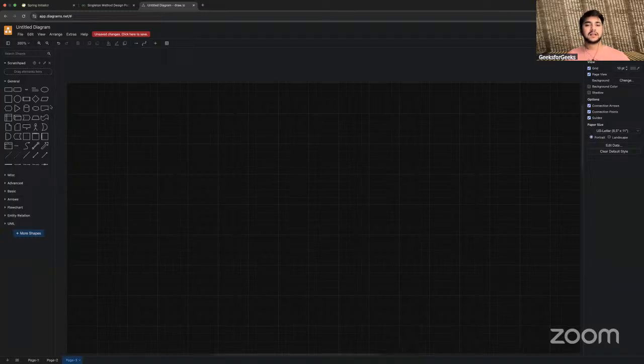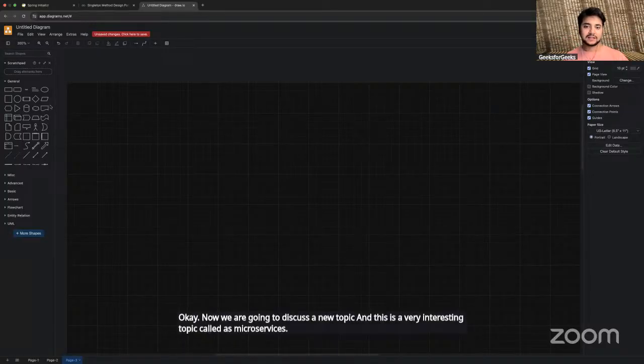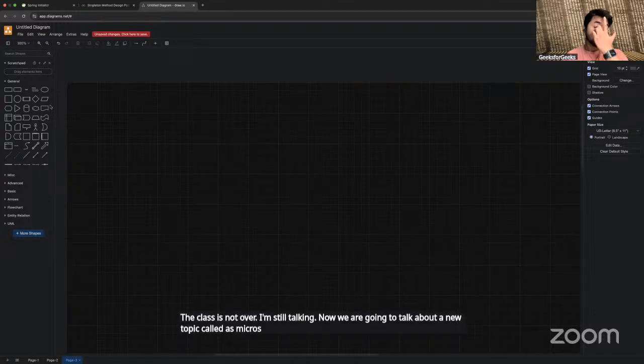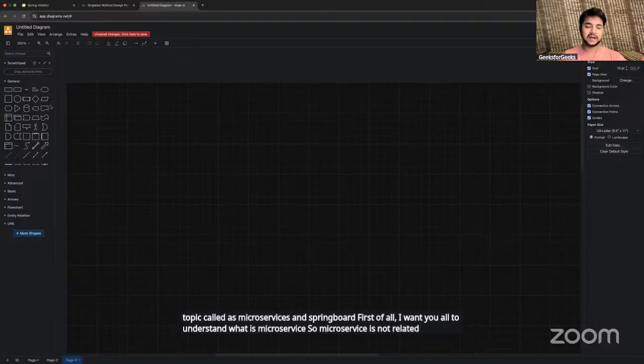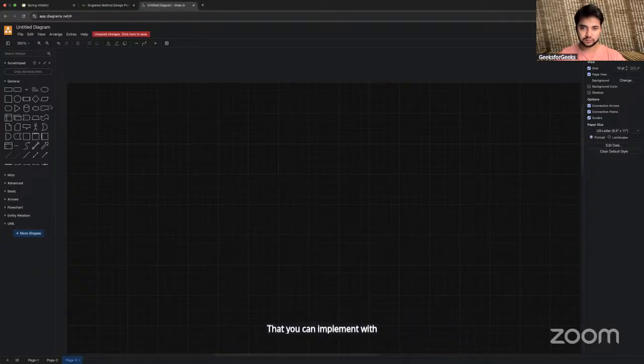Now we are going to discuss a new topic, and this is a very interesting topic called microservices. First of all, I want you all to understand what a microservice is. Microservice is not related to Spring Boot specifically. It is a concept that you can implement with the help of Spring Boot also.